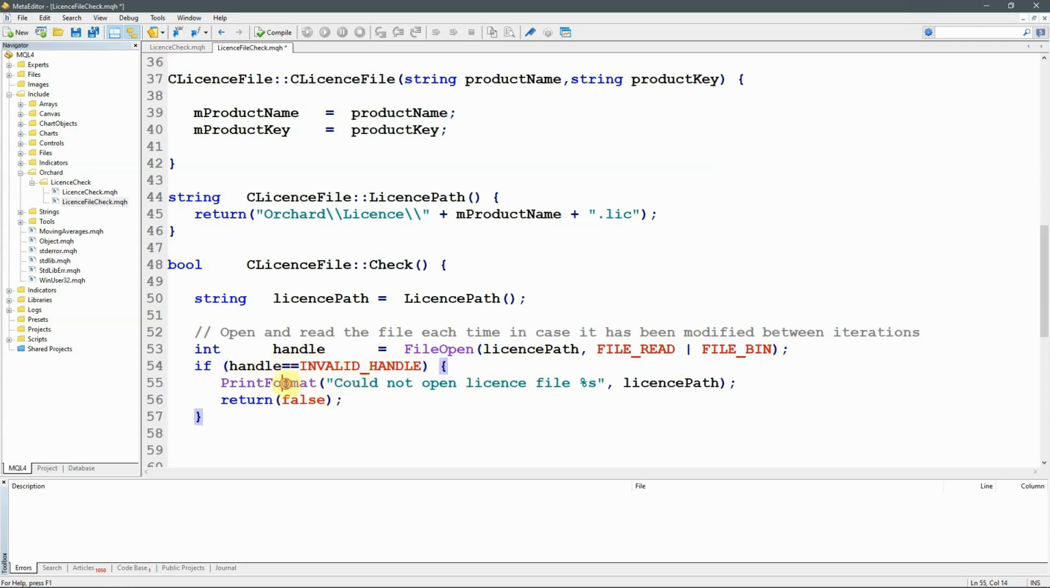If that happens, I'm simply going to print a message, could not open the license file, and this %s will fill license path into that placeholder, and then return false. So your expert advisor can simply call check. If it couldn't read the license file at all, which may mean that the license file doesn't exist, then it will return false, and you can take whatever action you feel you need to in your expert.